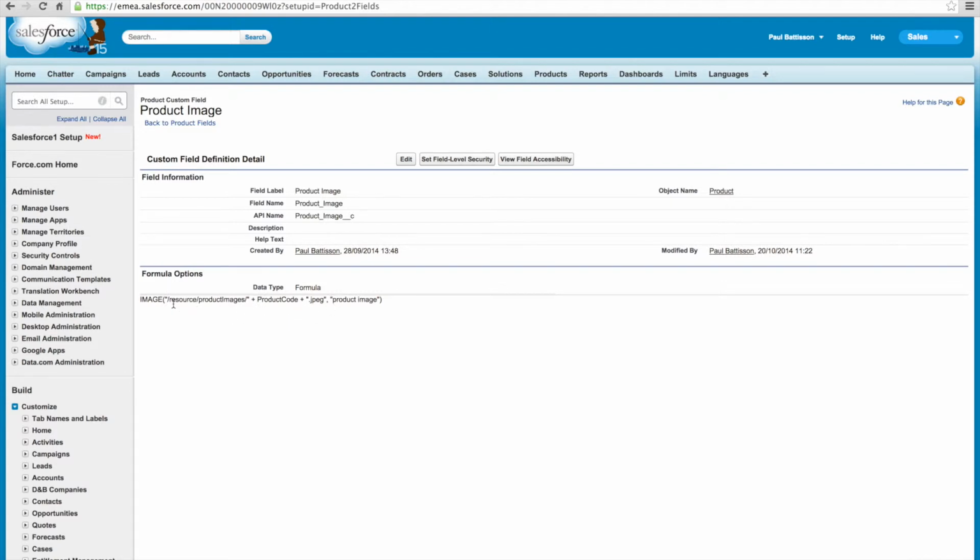The URL we're using is /resource, which says you're to use the Salesforce base URL, then to look at all of the static resources, and then /product images. So that's the name of our static resource, and then retrieve the particular product image we're using based upon its product code. And this works really nicely and easily for us.